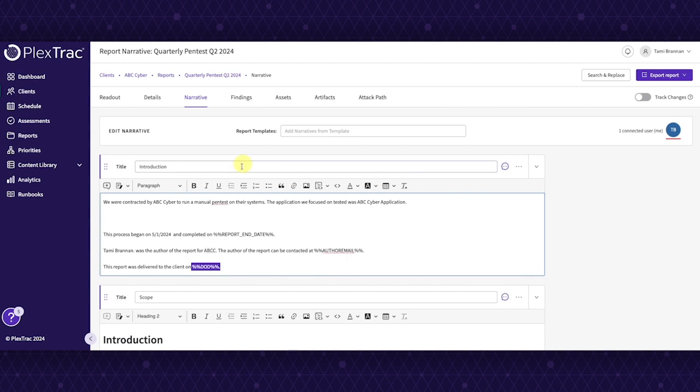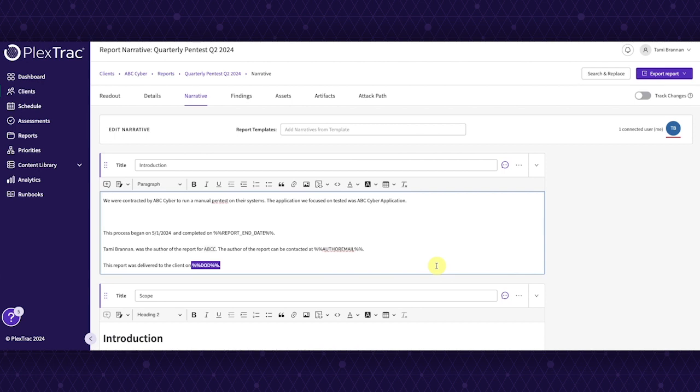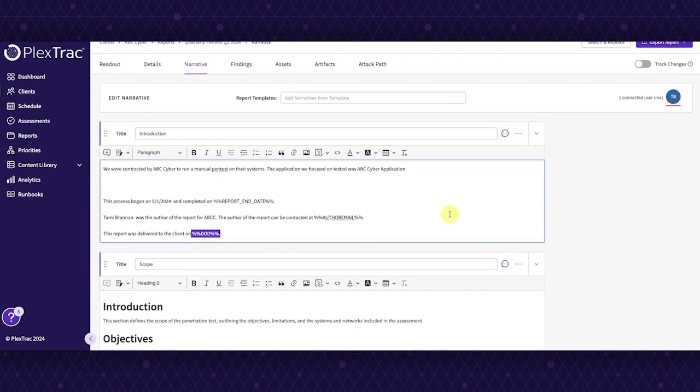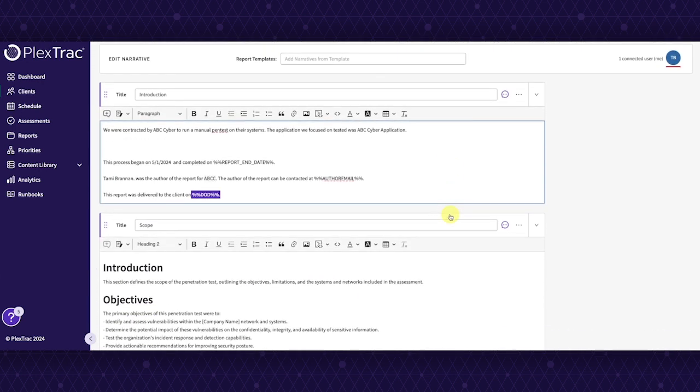This shortcode functionality helps drive accuracy by allowing users to enter values into the client and report level fields one time to automatically pull information into the findings and narratives, and in turn minimizing errors. All of our features included in our QA workflow really help to save time for PlexTrac users as they work through the reporting process, making the final report quicker to complete and more consistent.